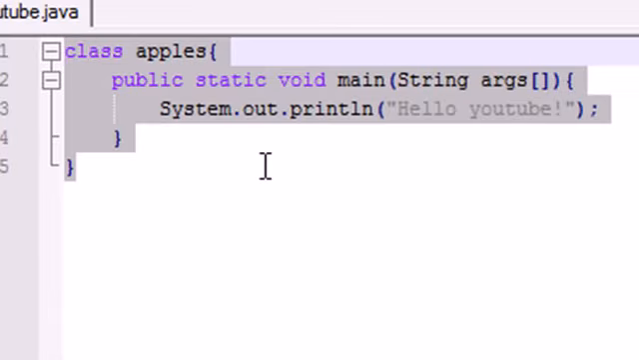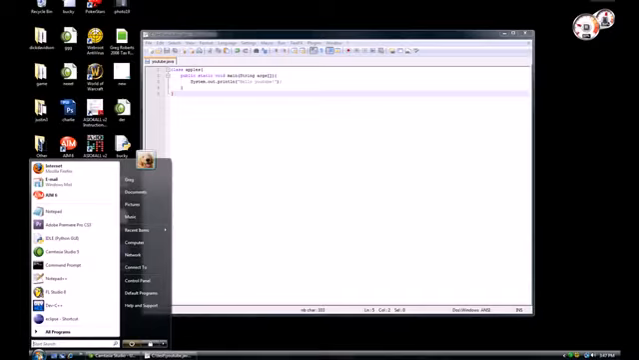I promise this isn't even part of the tutorial. The tutorial is just to show you how to run this. So I'll be teaching you what all this means later. So go ahead, and this is where the tutorial really begins.